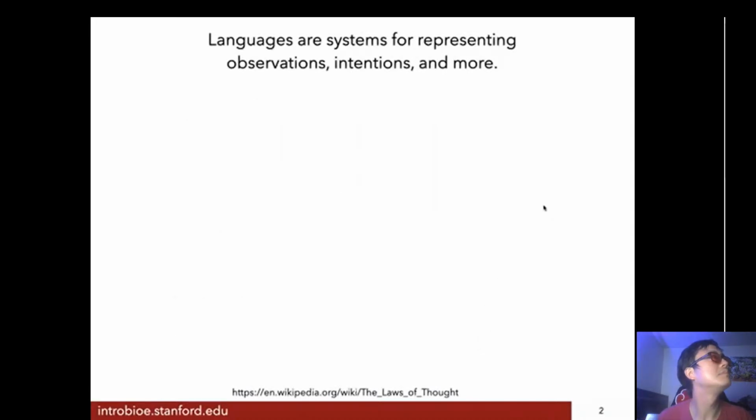Let's stop for a minute and think about what languages are. We take it for granted, like, oh, we're speaking, we're using a language. More abstractly, we can think of languages as systems for representing things we see, observations, our wishes and intentions, ideas, and more. Languages themselves are a type of technology for representation and communication.